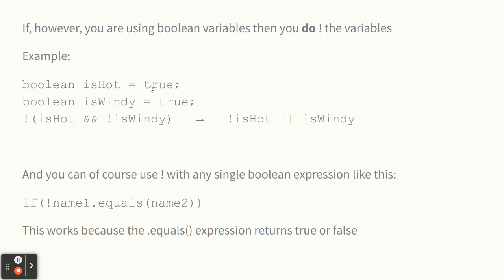Here's an example. I made two Boolean variables, isHot and isWindy. They're both true. And then I'm saying, what's going to happen for this? Not isHot and not isWindy. This becomes not isHot or isWindy. See that we do the opposite of each thing, and you can do that when they're Boolean variables.